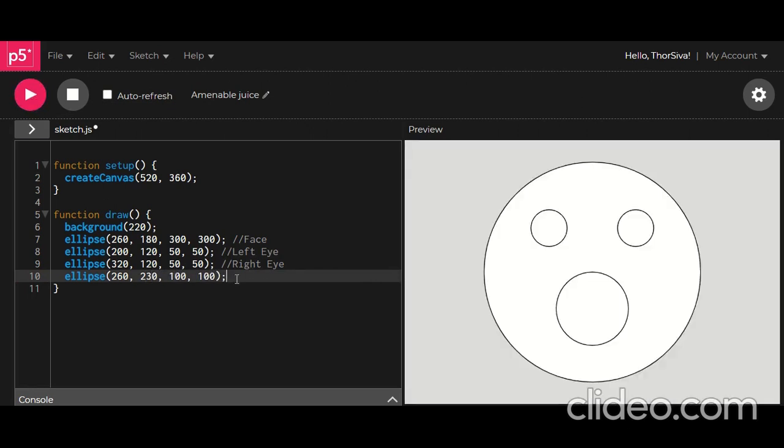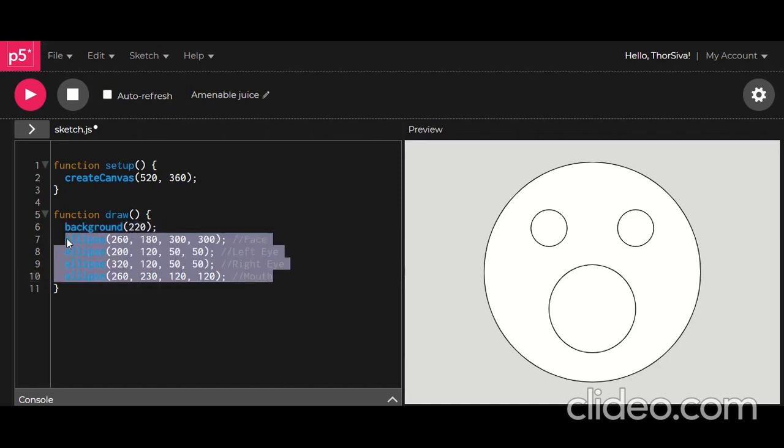Nice. Now we have successfully drawn a face saying "Aw." Surprised, right? Okay, so this is our mouth, and yay! Using just 4 lines of code, we drew a smiley face. Not a smiley, it is actually saying "Aw."